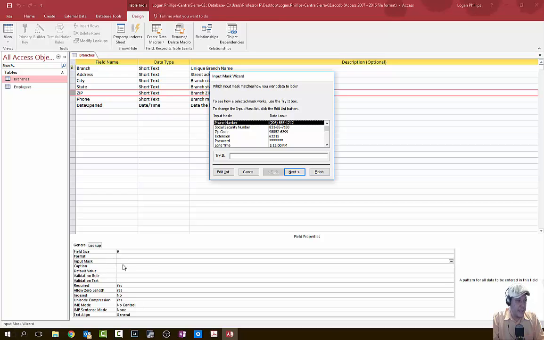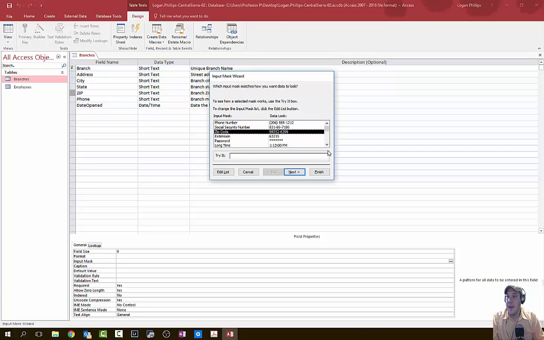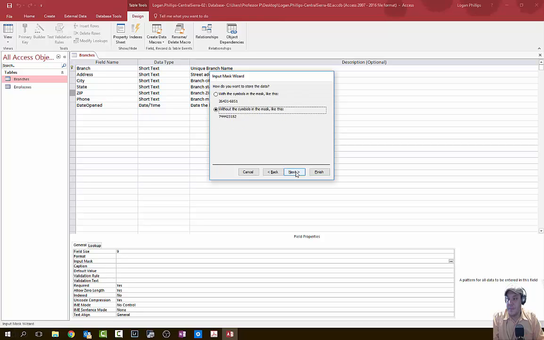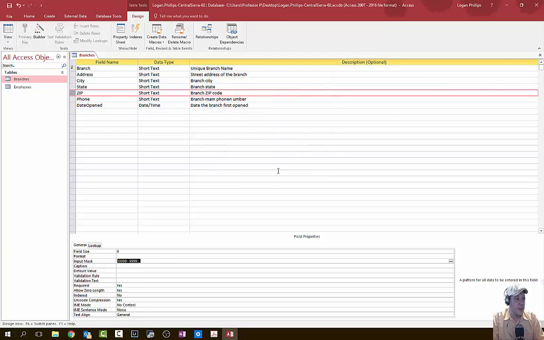Now you can see here that I clicked on the input mask field, I hit the 3 little dots on the right hand side, and it brought up an input mask wizard. So from here, this is a zip code, so let's choose our zip code and hit next. And then we're going to choose no modifications. We want it 5-digit dash 4-digit, and so we're going to hit next. We're going to choose without symbols in the mask and hit next, and we're going to hit finish.